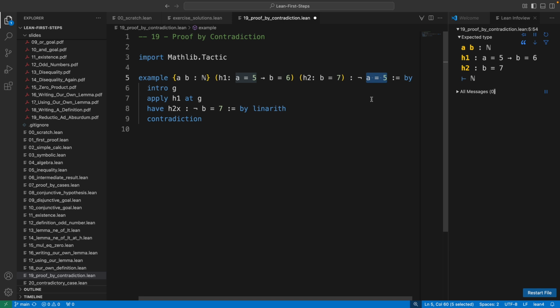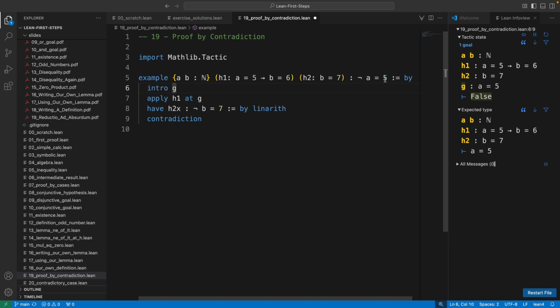Well, the answer is yes, it is. And the way we do that is to use the intro keyword. That's actually quite a flexible thing. It has different uses, and we'll see that in future. What it does here is it looks at the negation of the goal and turns the negated statement a equals 5 into a hypothesis, and it also turns the goal into false, which means we have to prove a contradiction, we have to prove something's false.